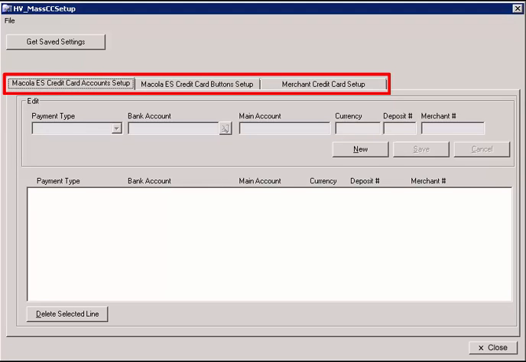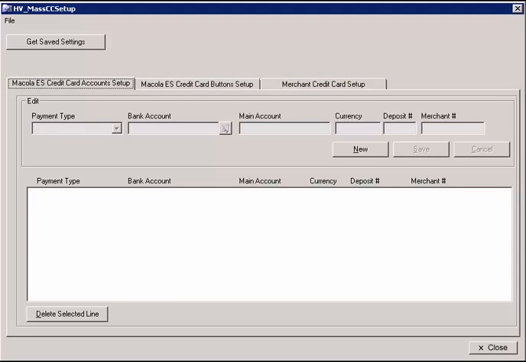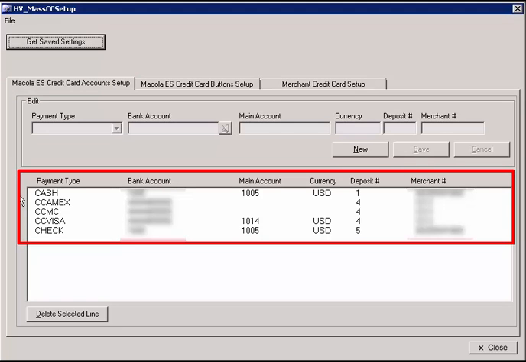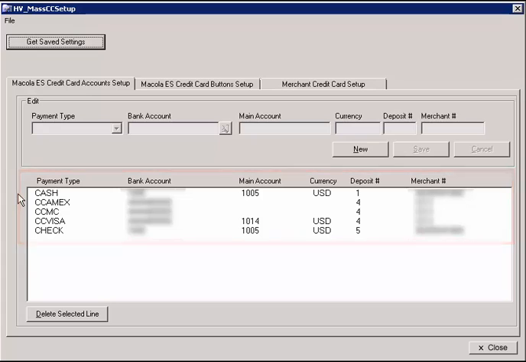There are 3 tabs across the top representing different aspects of your credit card functionality. Taking a closer look at the first tab, Account Setup, in this area you'll map your various credit card accounts to the appropriate bank accounts and Macola accounts with currency, merchant, and transaction details.